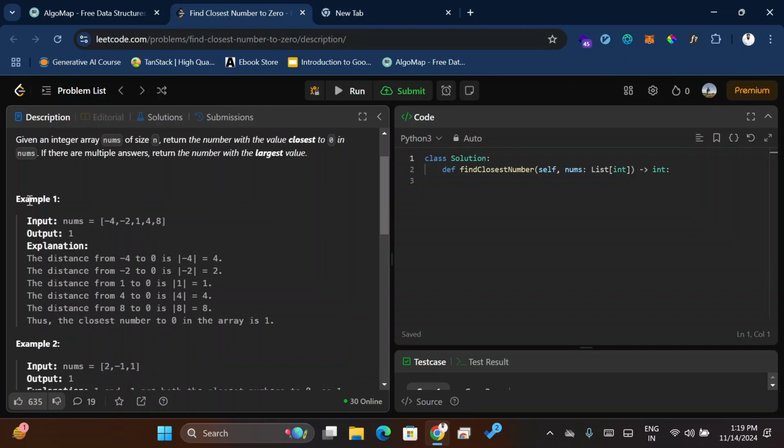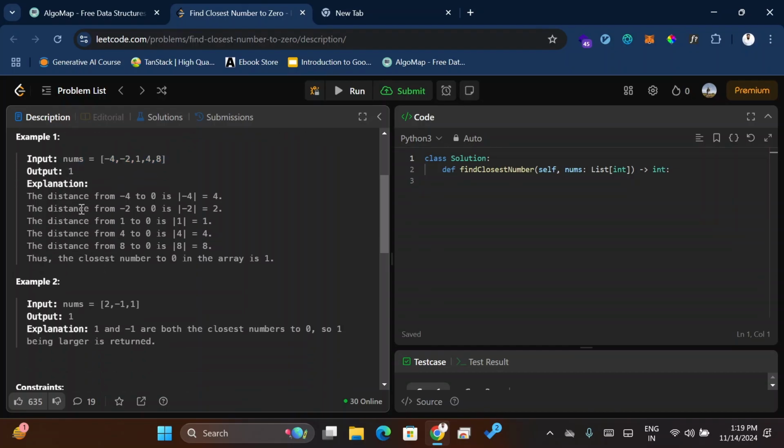Okay, so let's look through the examples. So this is the nums array: -4, -2, 1, 4, 8, and our answer is 1. We are iterating through every number in nums and we are calculating the distance of that number from 0. So here we can see that the distance of -4 is 4, distance of -2 is 2, distance of 1 is 1, distance of 4 is 4, distance of 8 is 8.